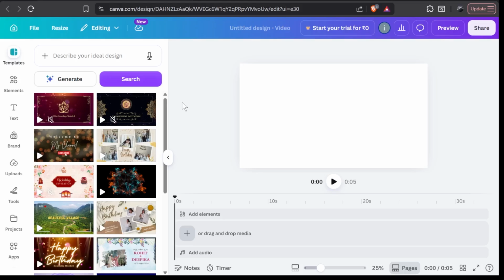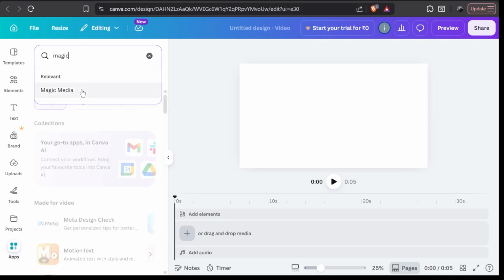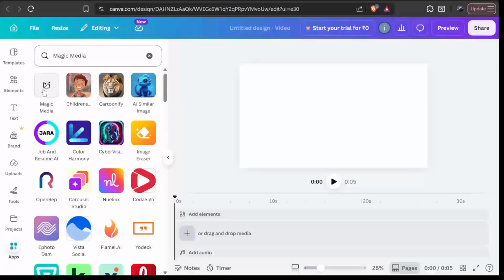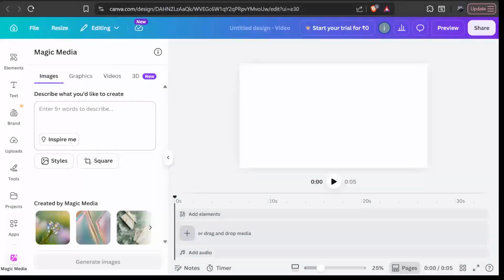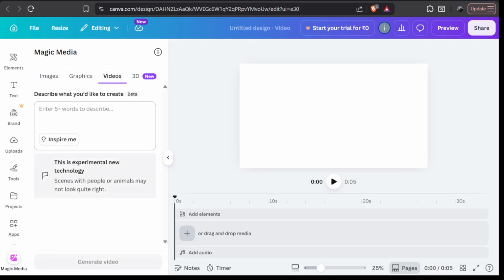Now, as soon as your blank project opens up, look at the left side, which is this panel right here. Click on the apps option, which is the last option in your list. Search for Magic Media, and then you'll see this icon right here, which is an AI image logo. Just click on that, and here you can describe what you want to create. Once you have selected what kind of media you're generating, like right now it's on the image tab, but if you want to generate videos, simply click on the videos option, and here you can describe exactly what you're looking for.